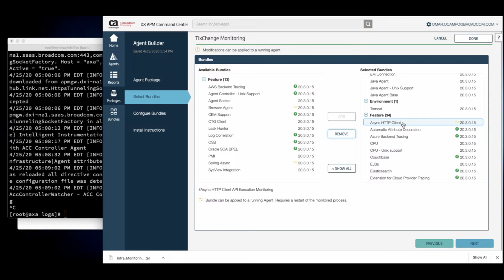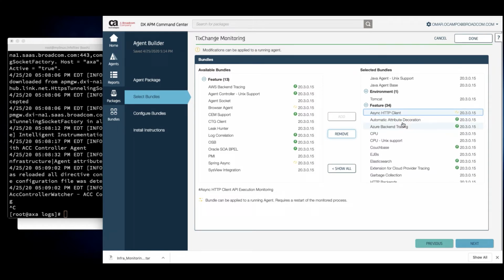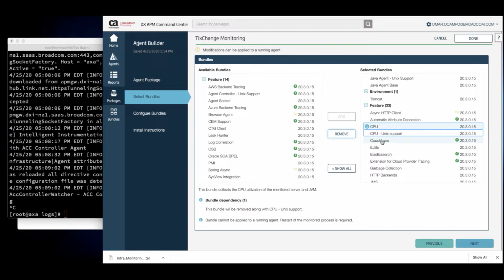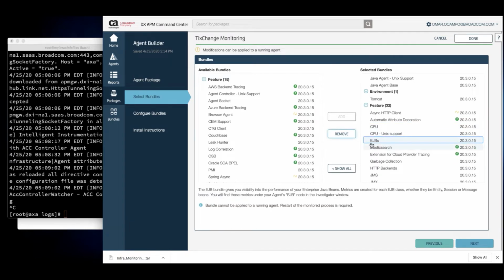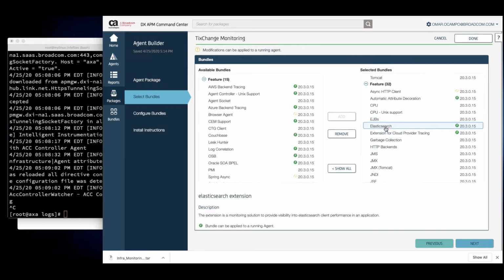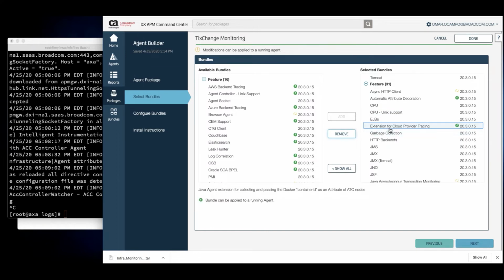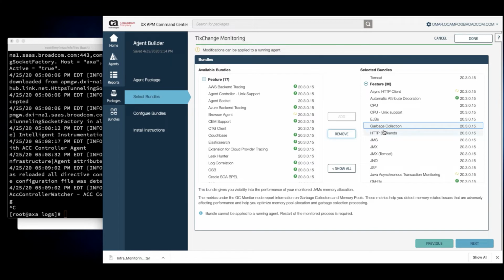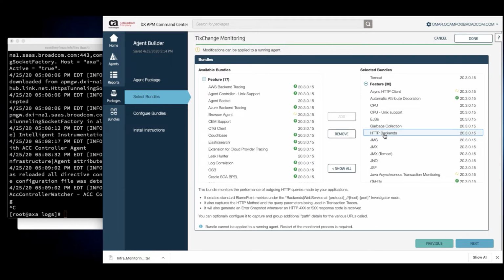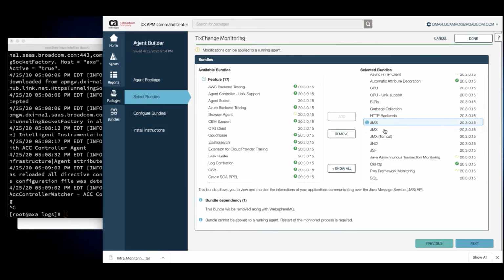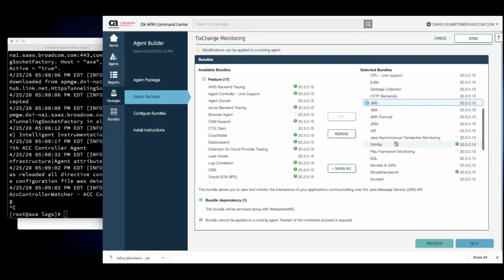Async HTTP client. Yeah, I have HTTP calls, so I'll leave it on. Azure, yeah, again, I'm not monitoring, I don't have any cloud services. Couchbase, I'm not doing that. EJBs, we'll leave EJBs. Elasticsearch, no, I'm not monitoring Elasticsearch. Extension cloud provider, tracing, I'm not doing that. Garbage collection, I definitely want. HTTP backends, I definitely want. JMS, I don't have any JMS. I can leave it on, doesn't hurt, doesn't do anything.